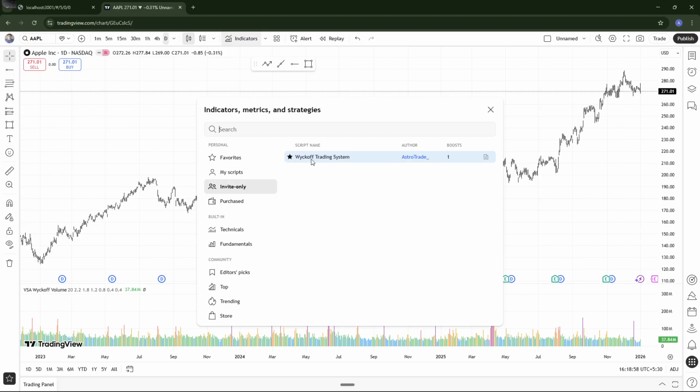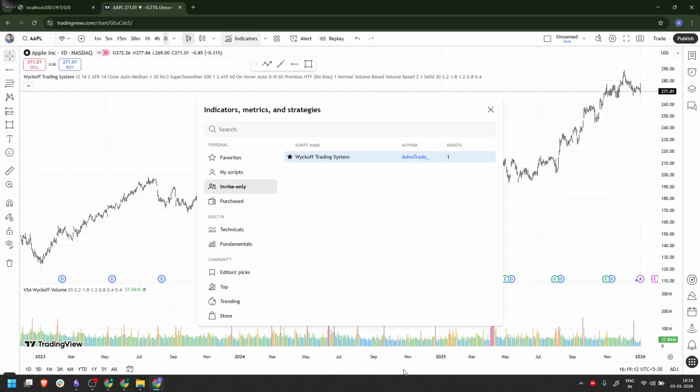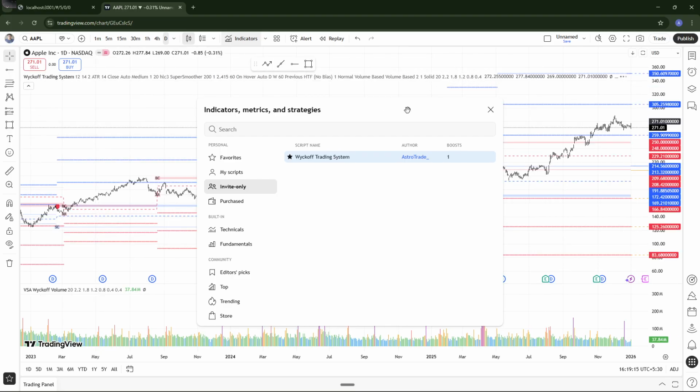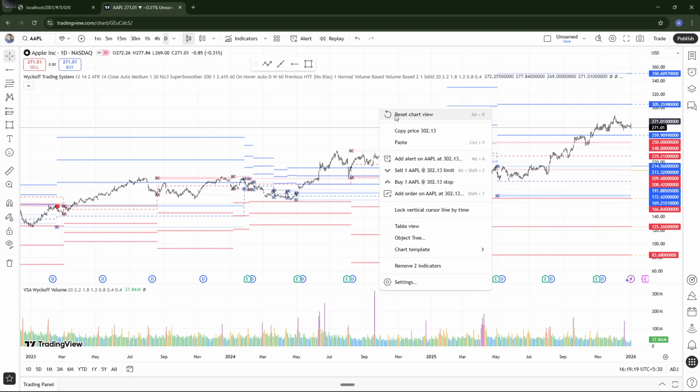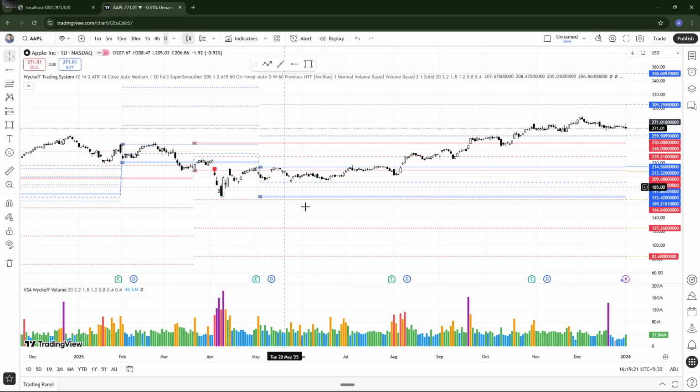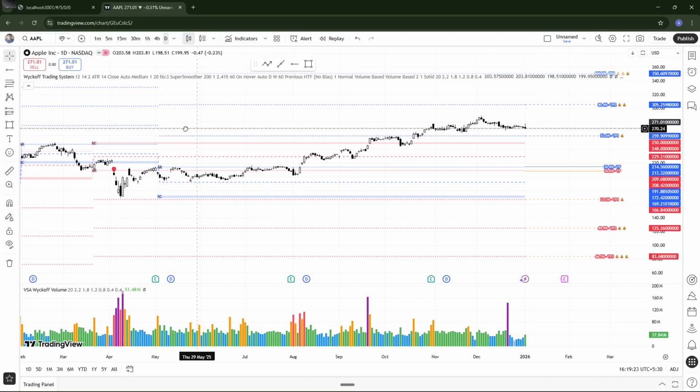Okay, so I have only given access to one, and in the next lecture I'll give access to more. Okay, so yeah, you see it got added there. It's adding the Wyckoff indicator here.